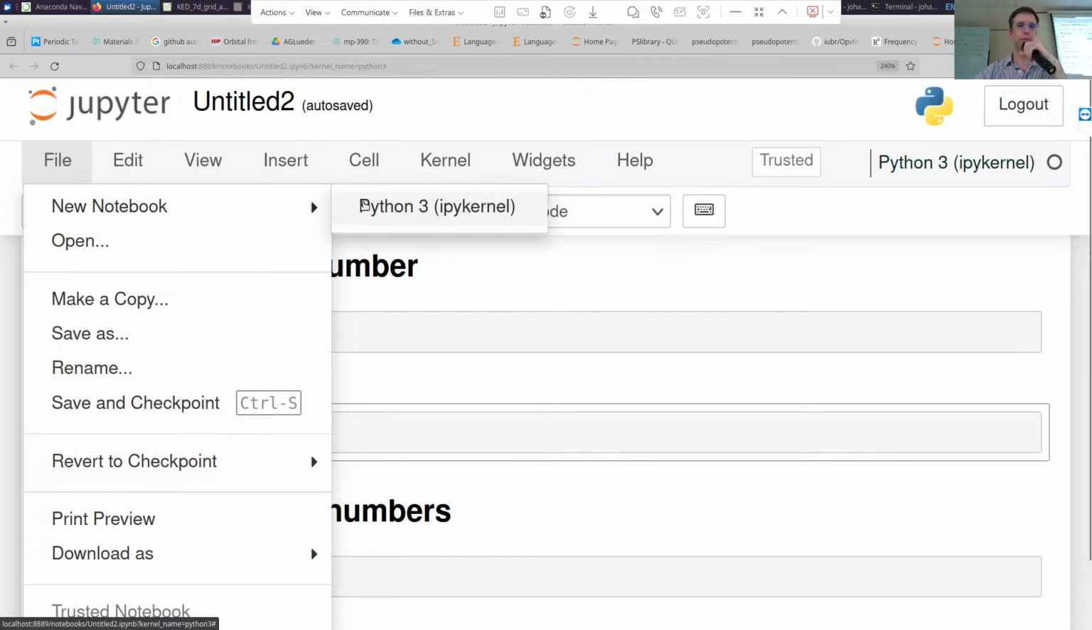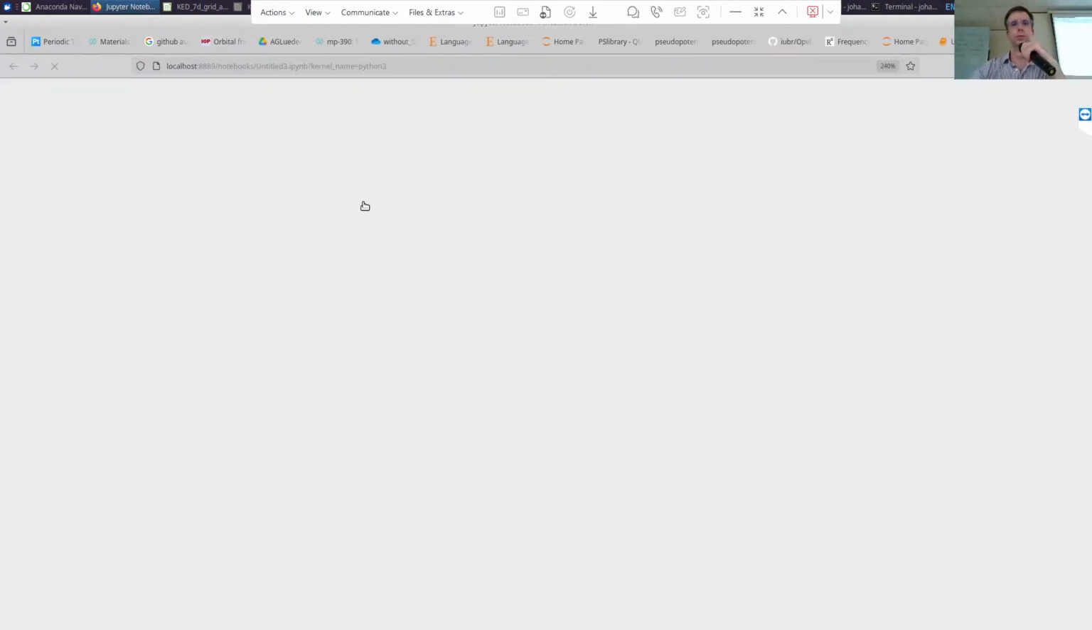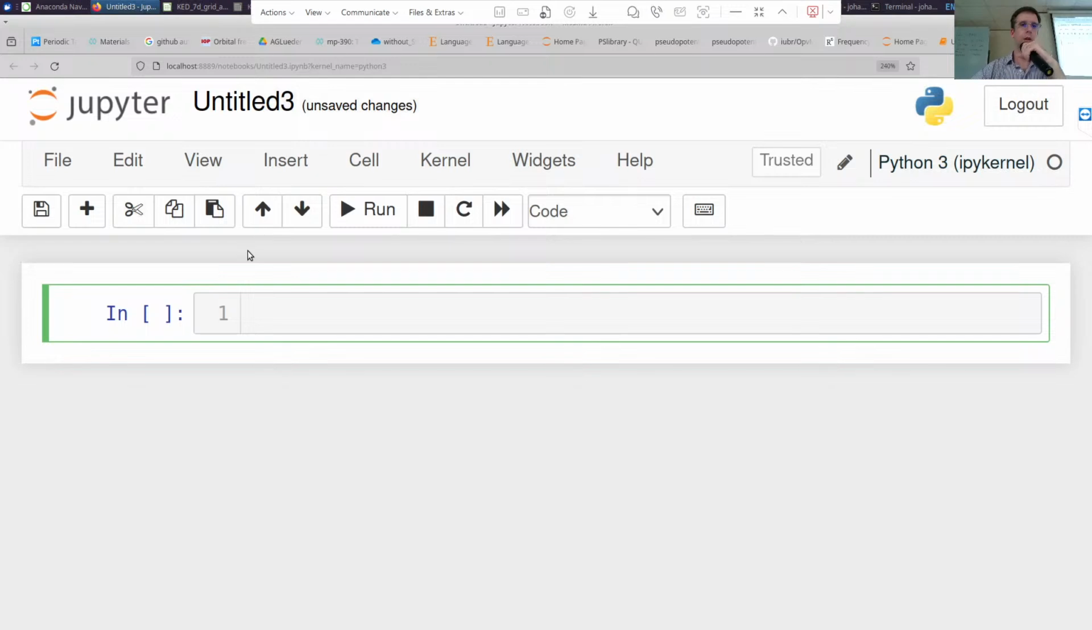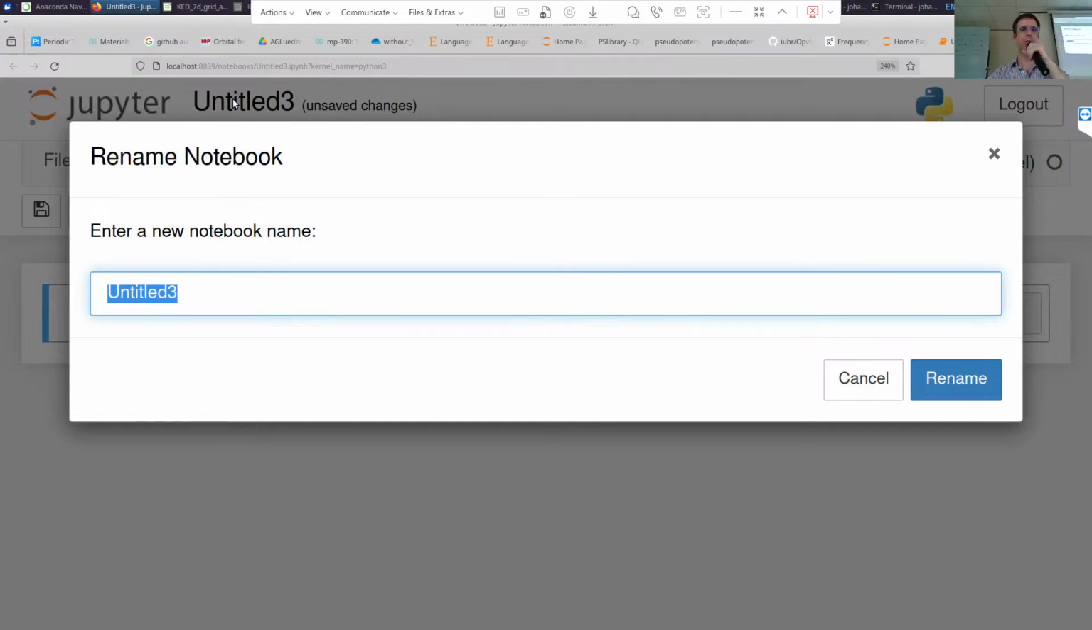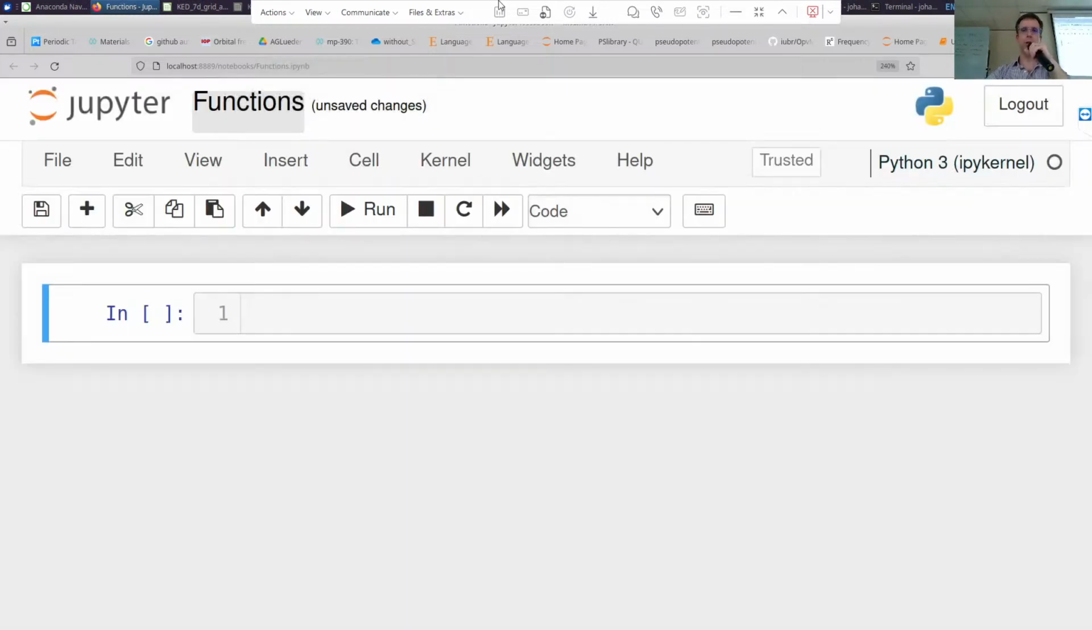New notebook. Okay, so we have a new notebook now, untitled. I want to give it a name, right? When I double click the name of the notebook, I can give it a different name. I call it functions. And then in my home folder, I will see IPython notebook, I, P, Y, N, B, functions.